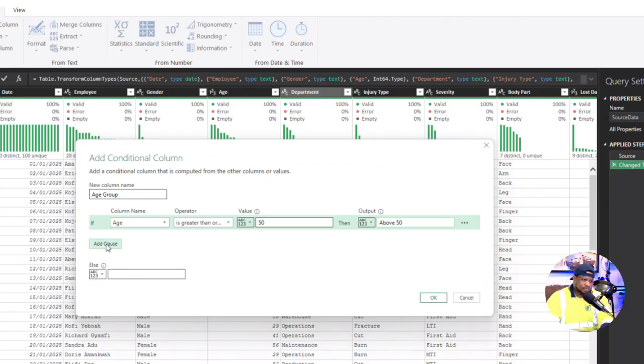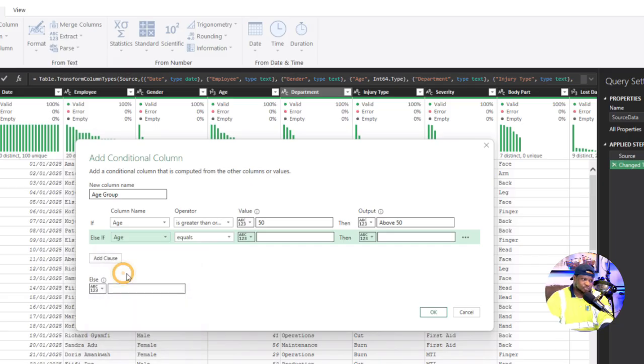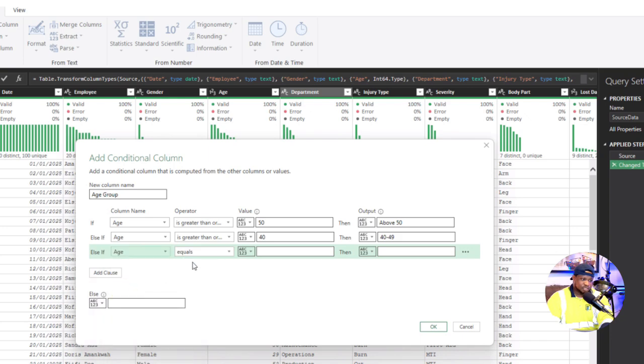And we're going to add another clause. We're saying that if the age is greater than or equal to 40, it should give us 40 to 49. We add another argument: if age is greater than or equal to 30, it should give us 30 to 39. And then else, like the alternative, it should give us 20 to 29. So that's pretty much the various distribution of age that we have.